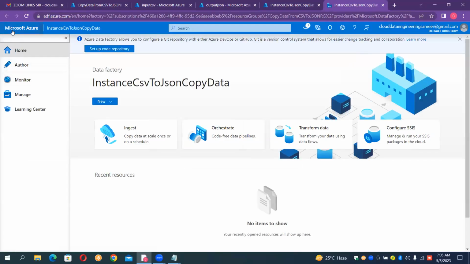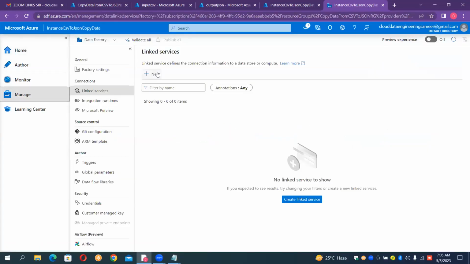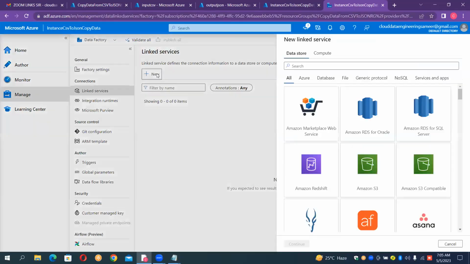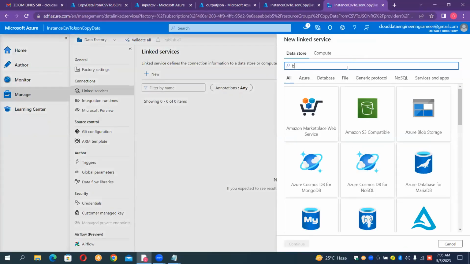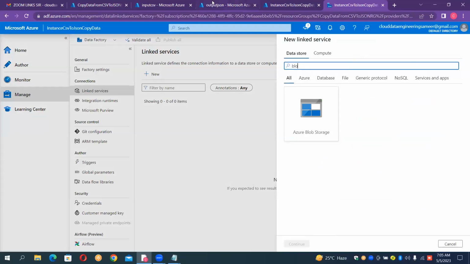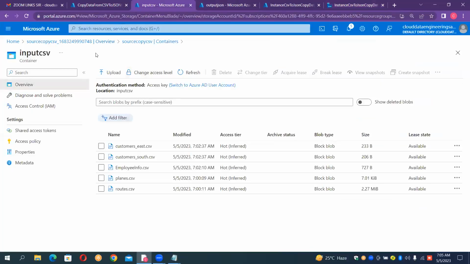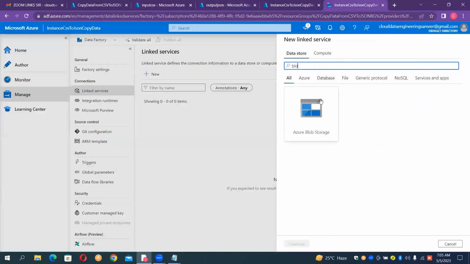Expand it. On the left blade, select first of all, manage. And now tell me how many linked services you require. Two. So click on the linked services. Okay. So create the two linked services, one for the source and one for the target. My source is the blob storage. So I'm just using the blob. See here, this is the blob storage. So I'm using the blob storage here as it is. And now select blob.